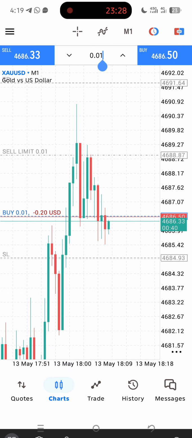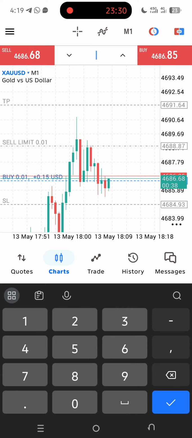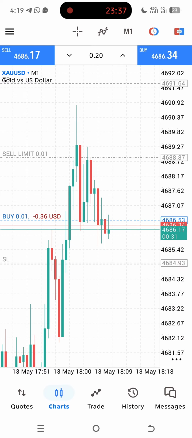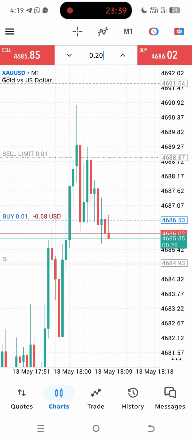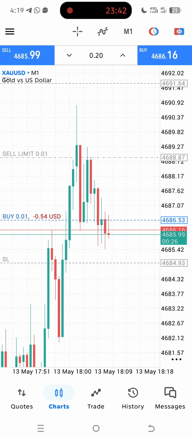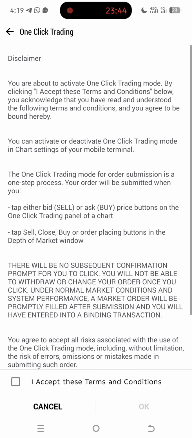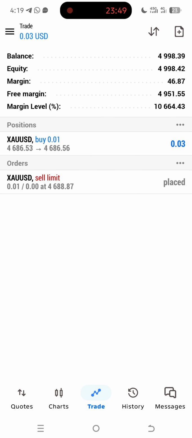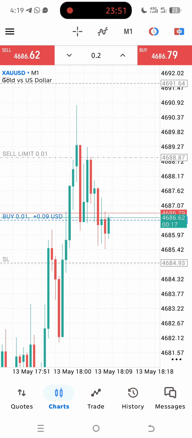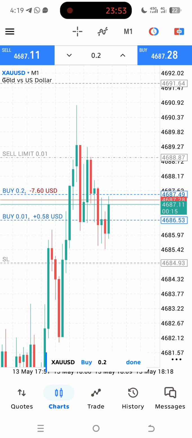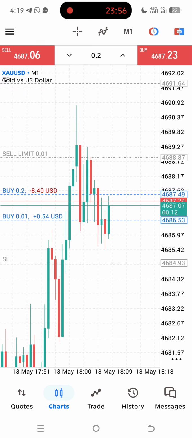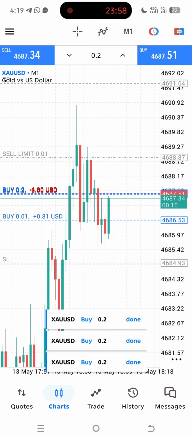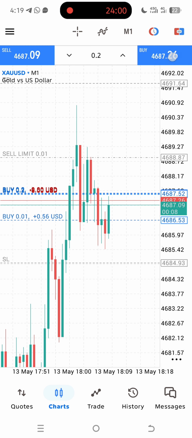Let me change this lot size. Let's say 0.20 for instance. Don't try this at home. And then I click on buy, accept. That's because it's the first time. I think the position has not opened yet, so I click on buy. So you see that. So you can even open multiple positions. See that, buy, multiple positions.